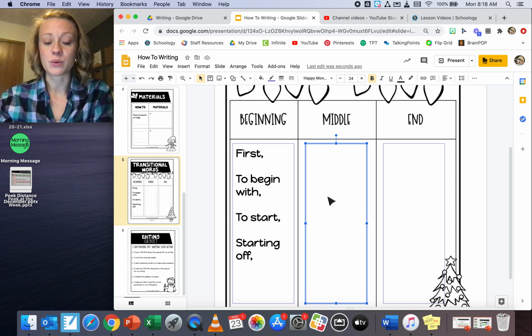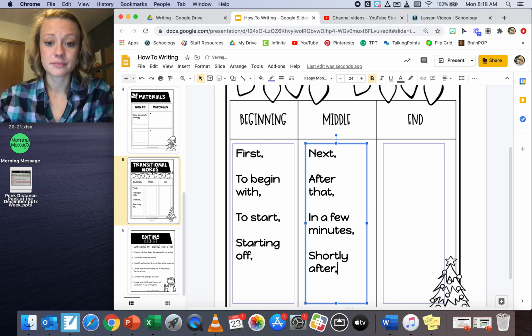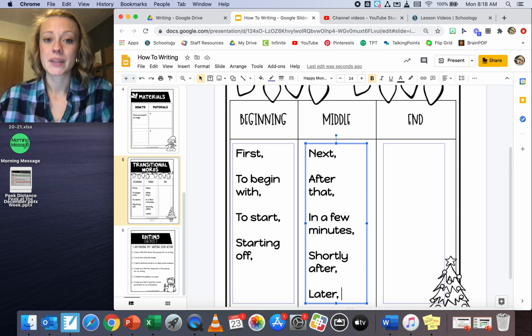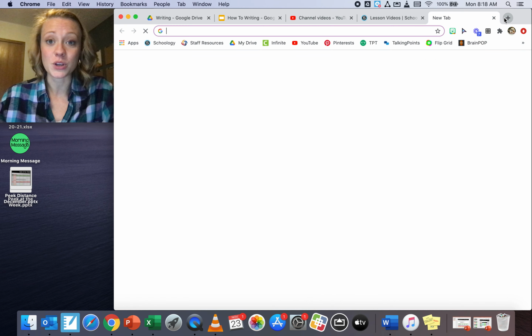You can do that by Googling transitions and seeing if there are any great ideas for you. So some of the things that we've talked about in the past would be next, after that, in a few minutes, shortly after, later. All of these things are helping us move through the process. I would encourage you, try to not use a transitional word or phrase more than once. If you go in and look up new transitions, you can find lots of great ideas. Let me show you how to do that.